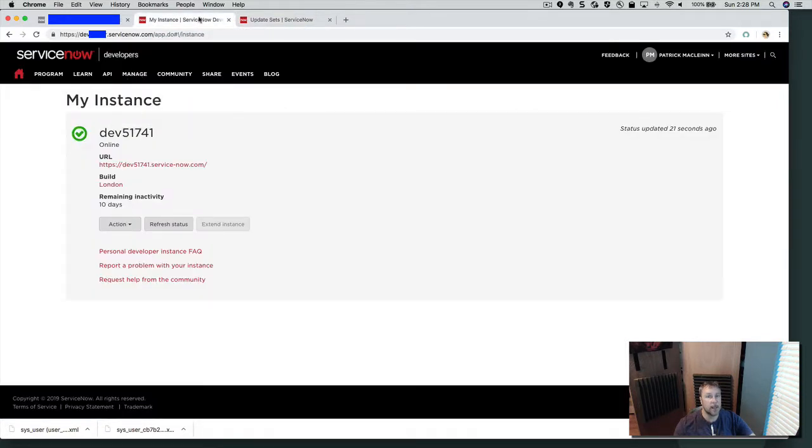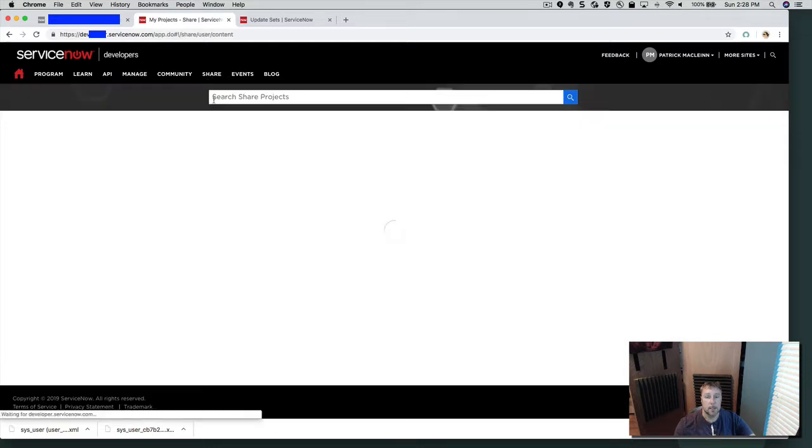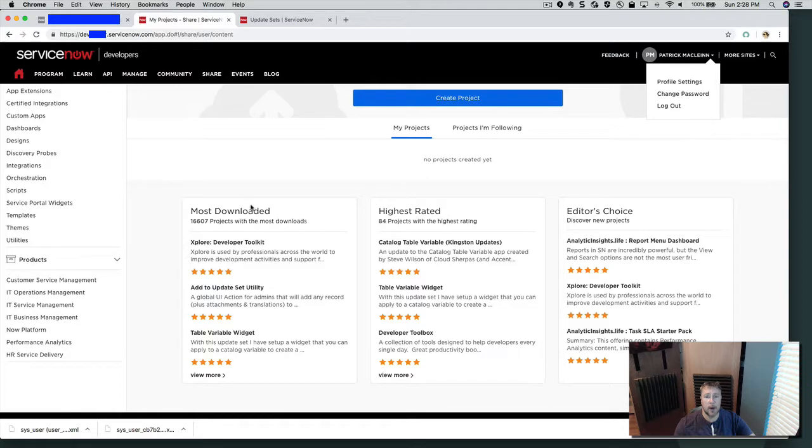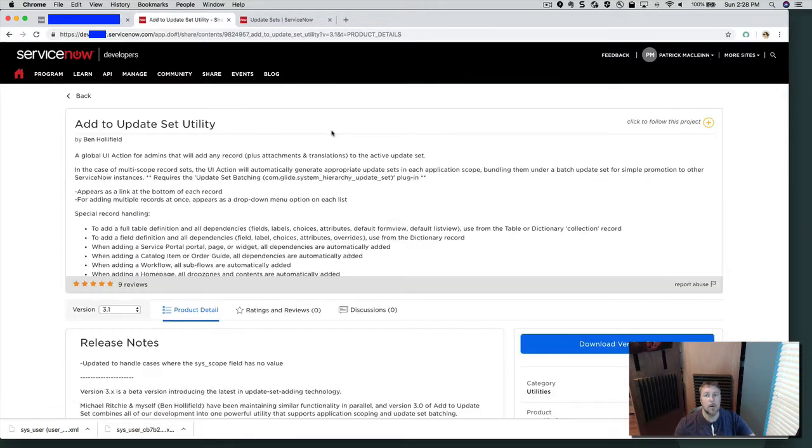You can actually find Add to Update Sets by going over in the developer site, same place, to Share. If you go to Share, you will find, I'm already logged in, so of course you'd have to register and log in. But you would find one of the most downloaded is, of course, Add to Update Set utility. Now, what I'm going to do for this is I'm going to post this link right in the video so that you can figure it out and get it and download it.